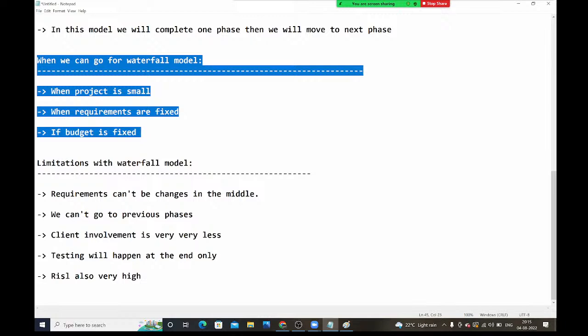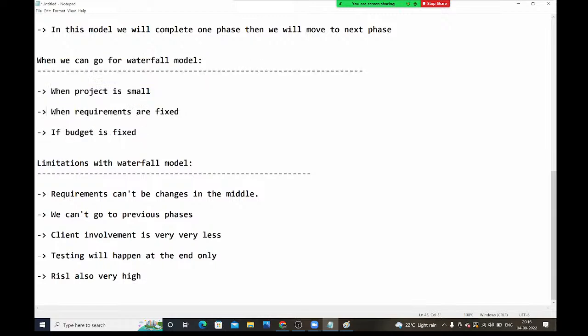Simple, guys. Say my business is small and my project is small. In 1 month we can complete that project. Within that 1 month, no other competitors will come into the market. So we can go for this waterfall model. And if the requirement is fixed, within 1 month what requirements will we change? We won't change anything within 1 month, so if requirements are fixed also, we can go for that.